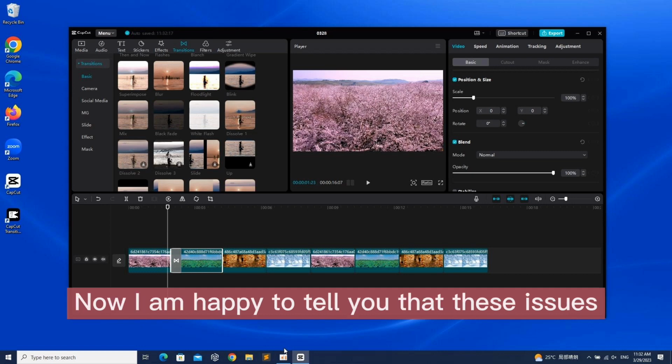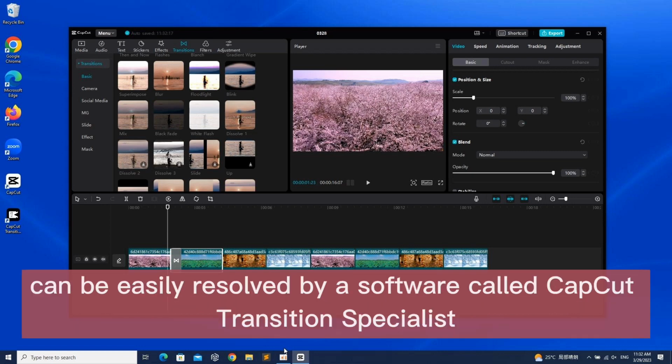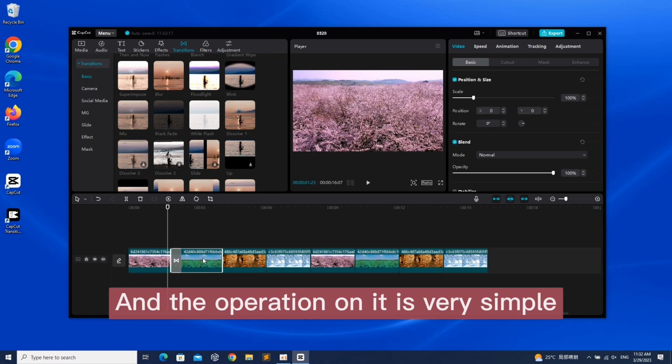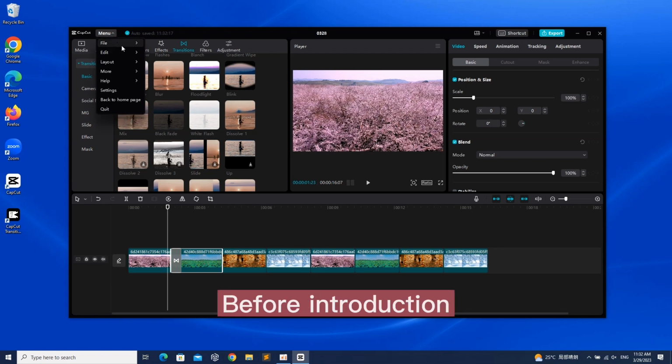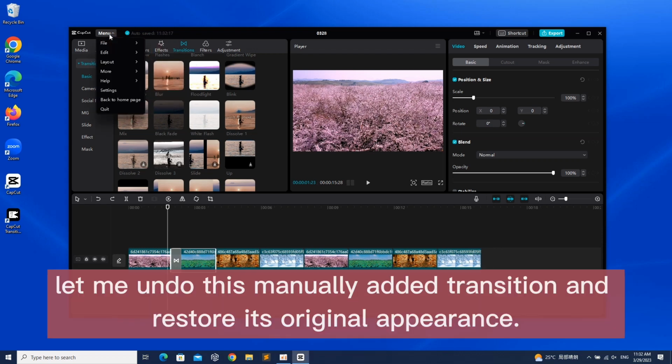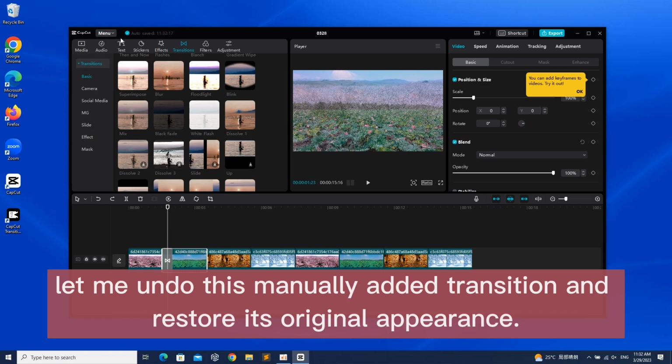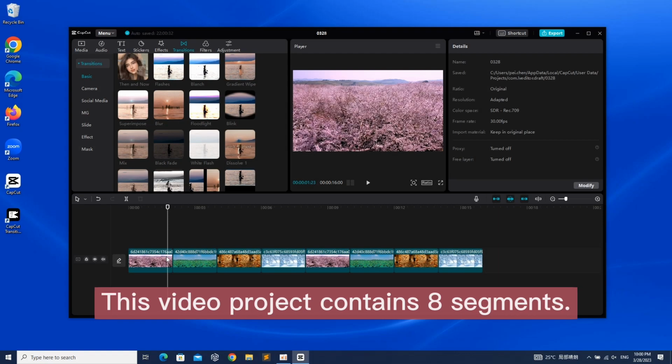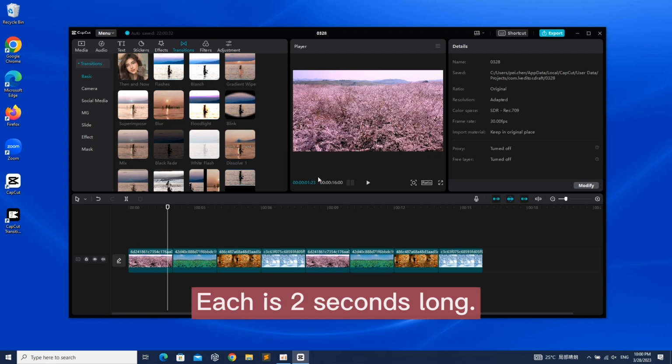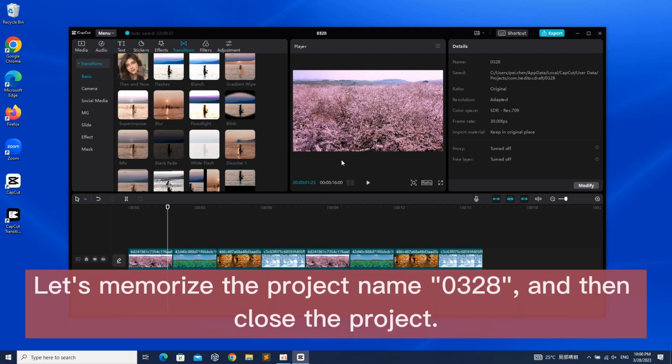Now, I am happy to tell you that these issues can be easily resolved by a software called CapCut Transition Specialist, and the operation on it is very simple. Before introduction, let me undo this manually added transition and restore its original appearance. This video project contains 8 segments. Each is 2 seconds long, 16 seconds in total. Let's memorize the project name 0328 and then close the project.